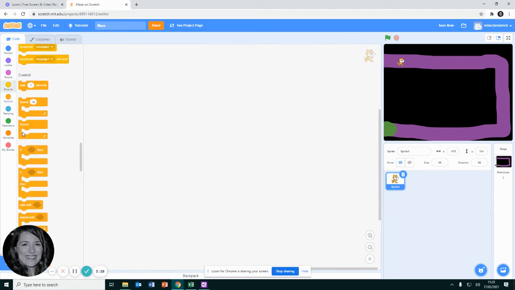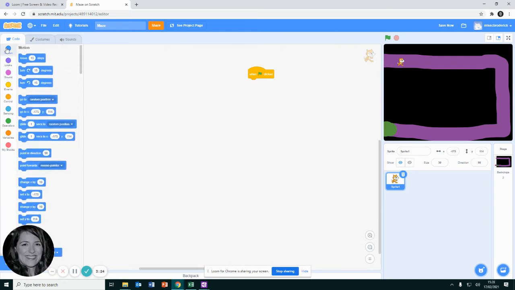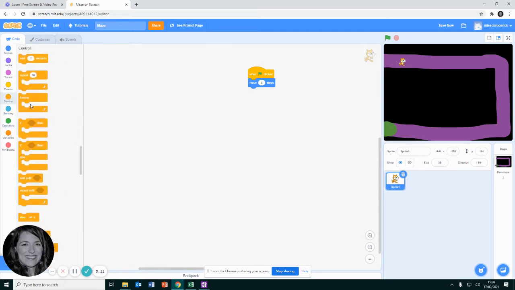The first thing we need to do, though, is we need to get Scratch actually moving. So I'm going to say when the green flag is clicked, we're going to go up to motion. We're going to say move. 10 is too many. I'm going to say 5 steps. It makes it a bit slower. And obviously, when I click the green flag, it just runs through that and stops. But what I want to do is I want to run that forever. So I'm going to put the forever.